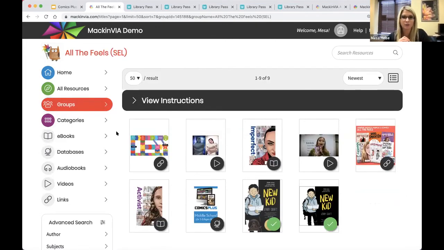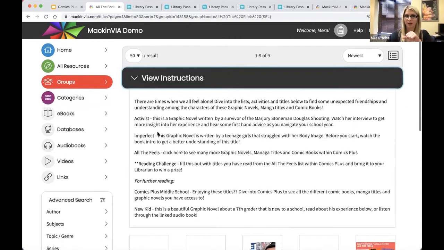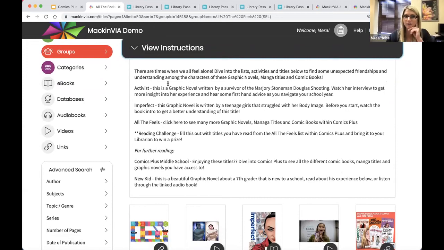So Raquel and I created this group, and what it is, is all of the resources that we pulled out from all the Fields list that Comics Plus created. And in this group, Raquel actually added all this information for the student. So here's a little, she wrote this up. This is all customized. You guys can do this on your own, however you want to do it. We just kind of added some things in here. So here's the book Activist, with a little synopsis of it.